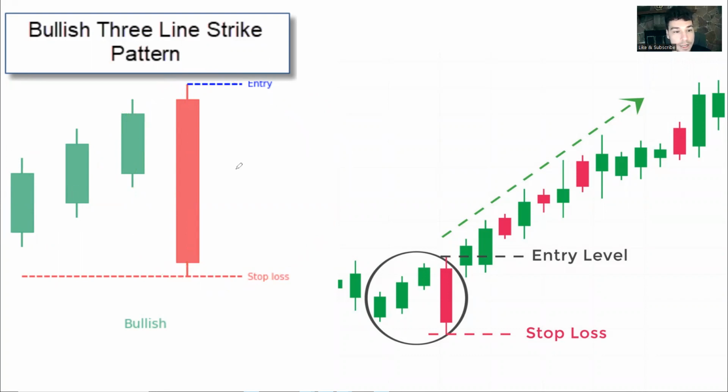And what you're looking for is an entry once we break back above this candlestick right here. When we break above this candlestick here, then you can look to take long and look for some upwards momentum, and you would have a stop loss at the bottom of this candlestick right here.